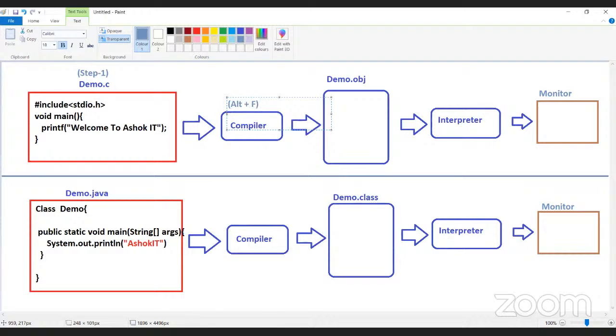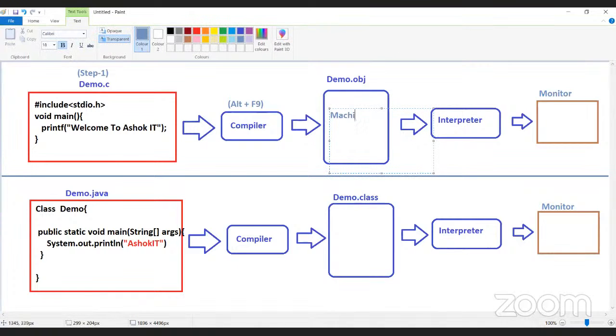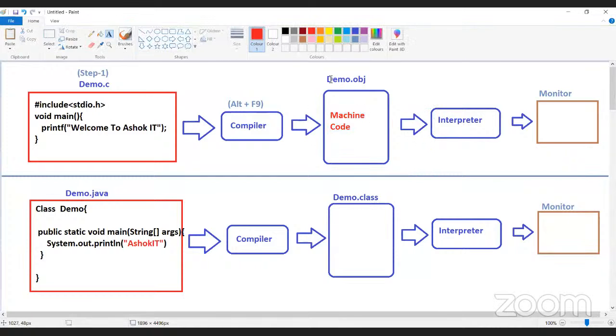Okay. Alt F9 is the shortcut for compiling the source code in the Turbo C editor. At that time, the compiler will generate the machine code. Which file is that machine code available in? The .obj file.